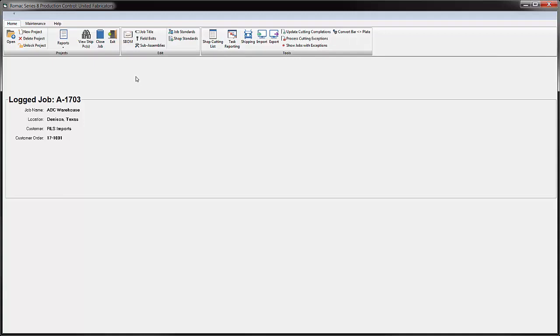But that's just how easy it is to export a KISS data file from Autodesk Advanced Steel and then import it into ROMAC Production Control.